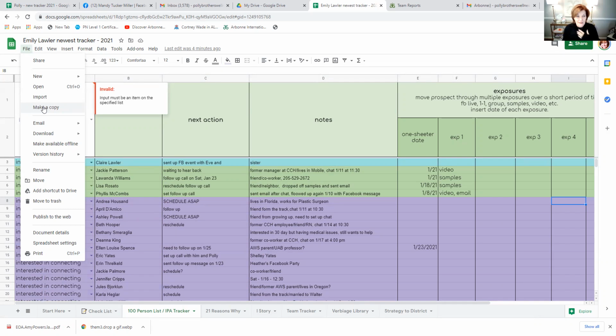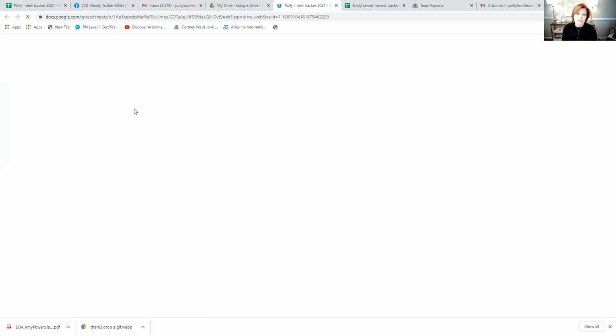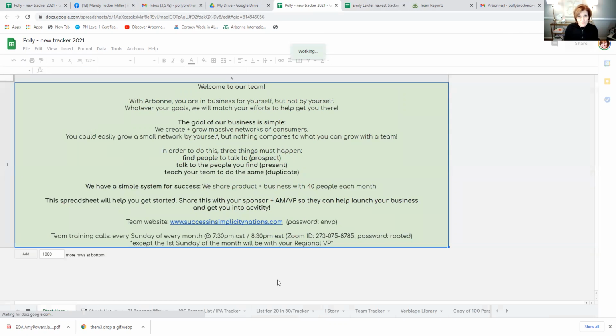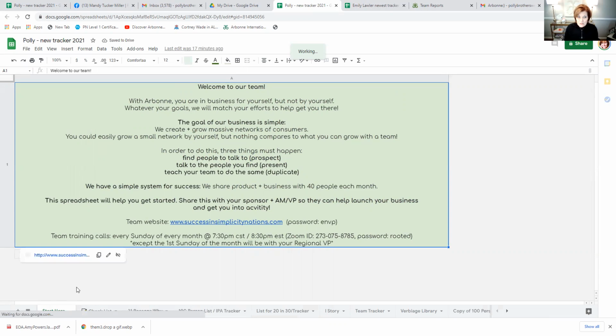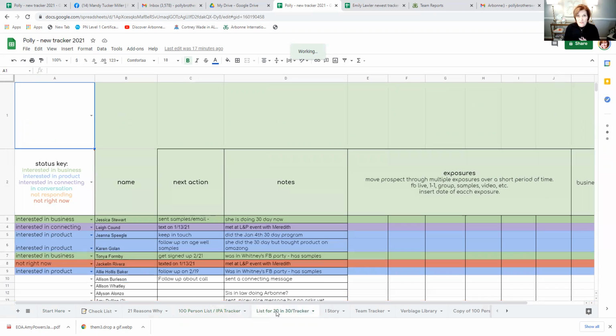So for instance, I'm going to show you mine now, and I'll finish up this little quick video, trying to make it quick. So here's my tracker, my normal tracker. And I actually just redid one for 2021. When we started this 20 and 30, if you notice down here at the bottom, if you see my cursor, there's a 100-person list IPA tracker, which is like my normal list. I'm going to click on that. But then I made another one, list for 20 and 30 tracker. So I just clicked over to that one.